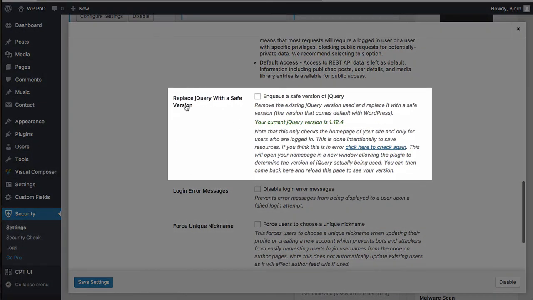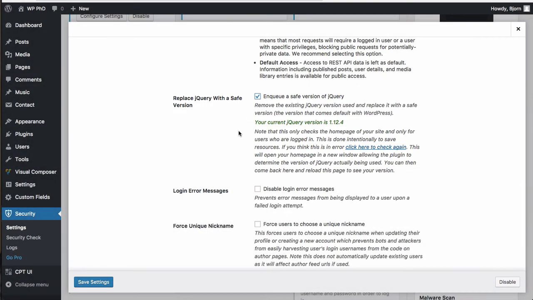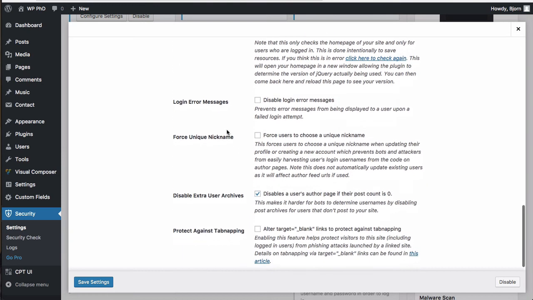Replace jQuery with a safe version. Check this. This setting may cause problems on your site, so when you save this, you should just make this one change, save it, and make sure your site works as expected.